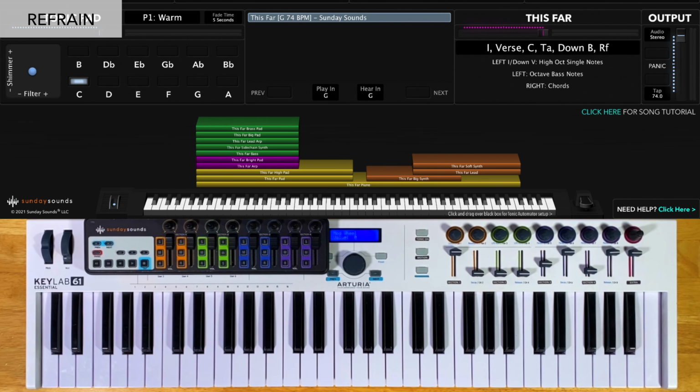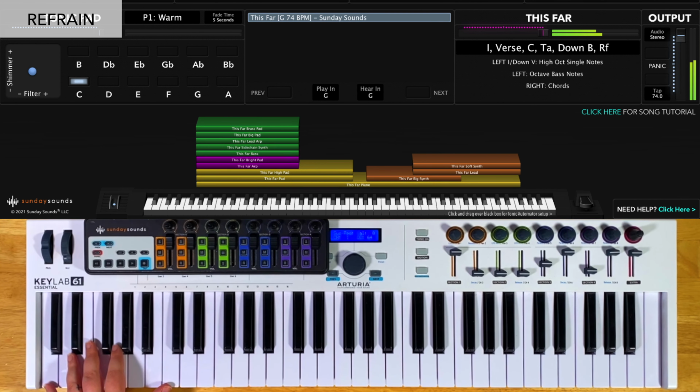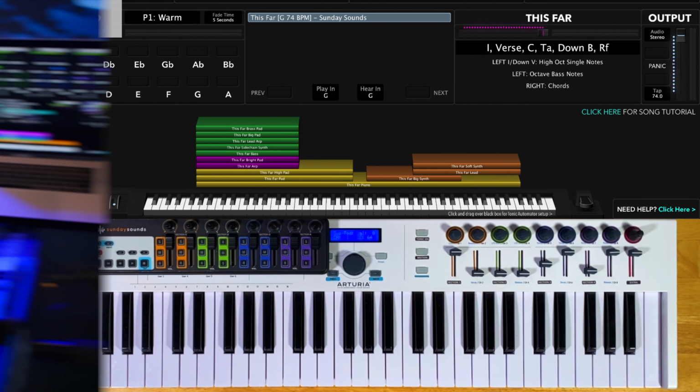So here's just the left hand for this down refrain. So you'll play 3 times through that progression just like so. Be sure to watch the full demo video to see all these parts in order and how we move the song section control throughout the song.